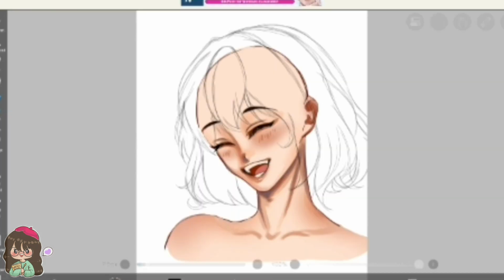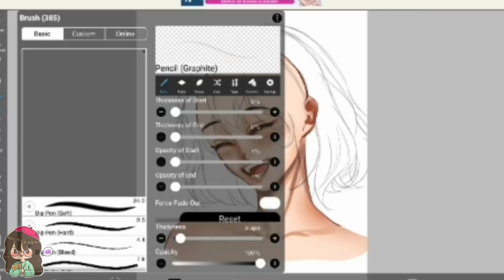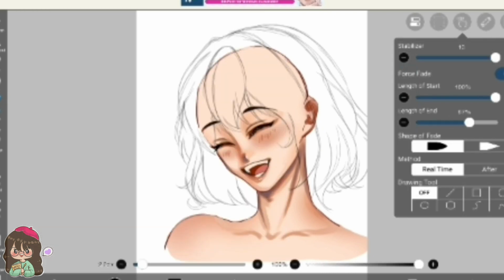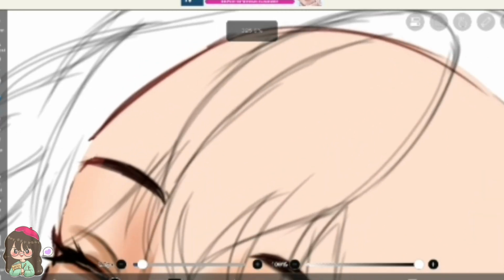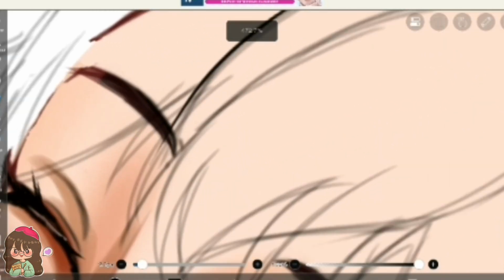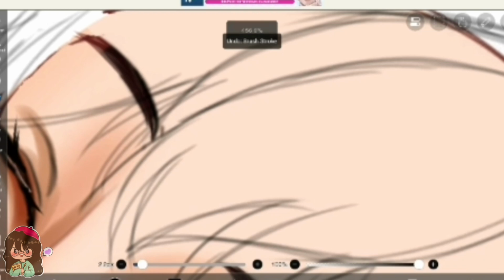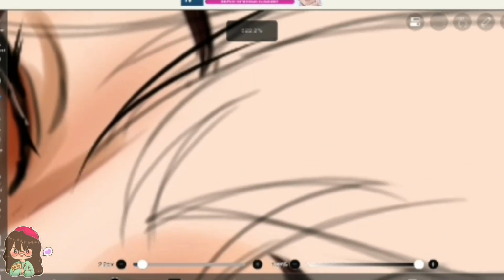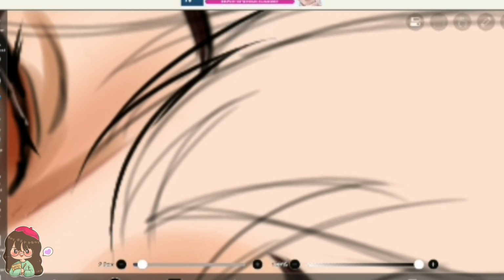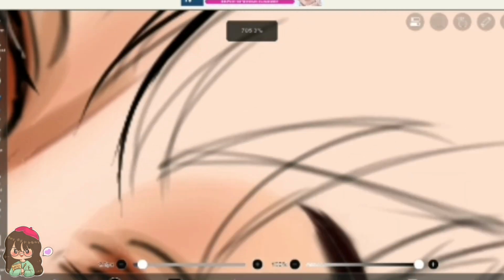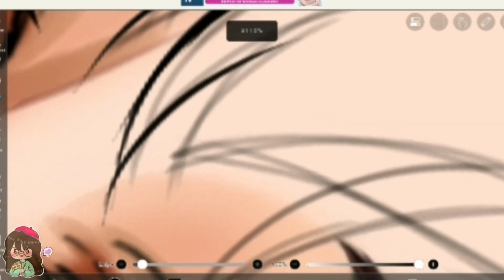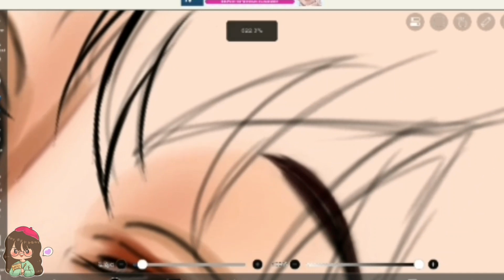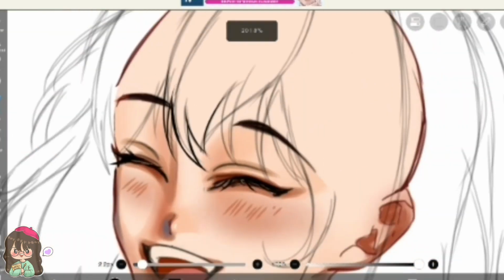Now my sketching portion of the hair is done, and I'm going to start off by doing the line art. For the line art, I'm using the pen dip pen hard. I added the force fade feature so it really gets thin on each side once I do the stroke. The reason I do this is because it looks very natural once the line fades out really smoothly. I think that is very helpful, especially when you're doing line art or especially if you're doing hair. So once using that feature, I'm going to finish off the line art.